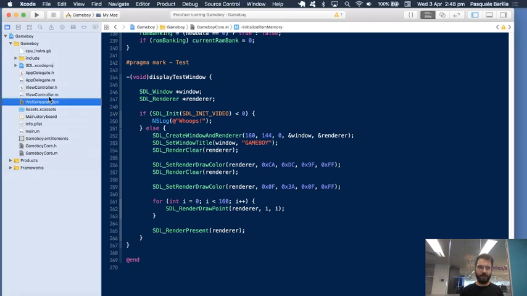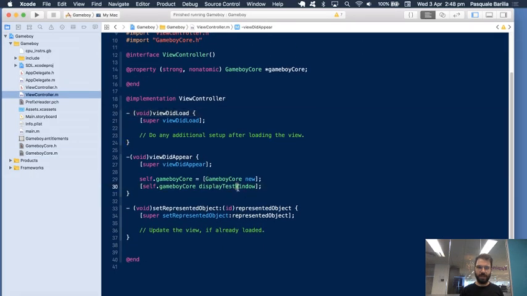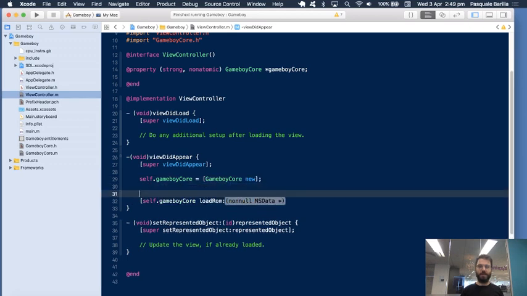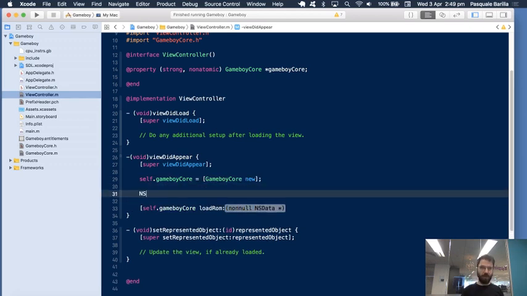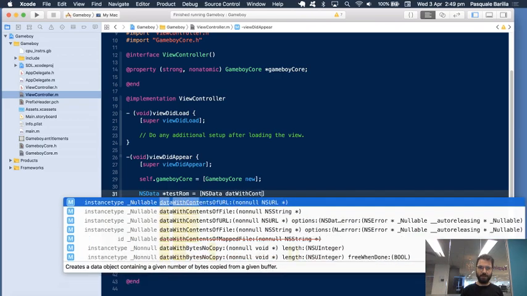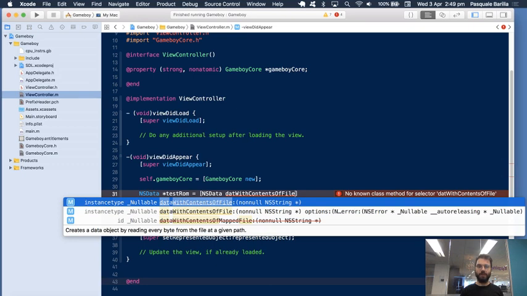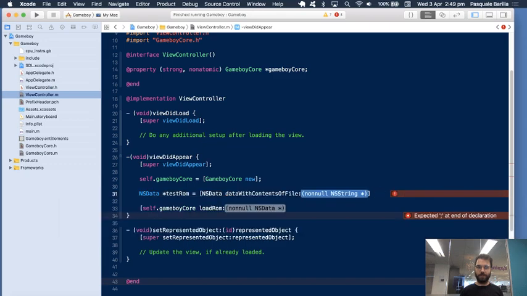Alright. So will this be kind of cheeky where we have this display test window? We're just going to instead go load ROM. I'm going to pass that NSData object. Now it's in our bundle, so we'll just go NSData test ROM equals NSData data with contents of file. Do we need options? Nope. We need of type. Oh no, just need a file.